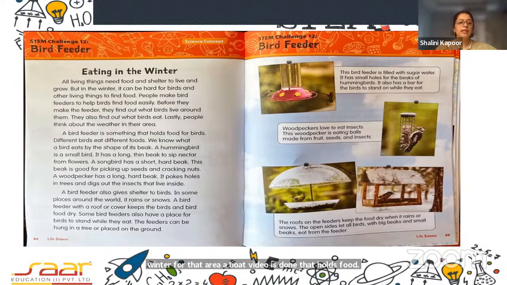A bird feeder is something that holds food for birds. Different birds eat different foods. We know what a bird eats by the shape of its beak. A hummingbird is a small bird, but it has a long, thin beak because it sips nectar from flowers. A songbird has a short, hard beak, which is good for picking up seeds and cracking nuts. A woodpecker, on the other hand, has a long beak, which is hard. It uses it to poke holes in trees and digs out insects that live inside.